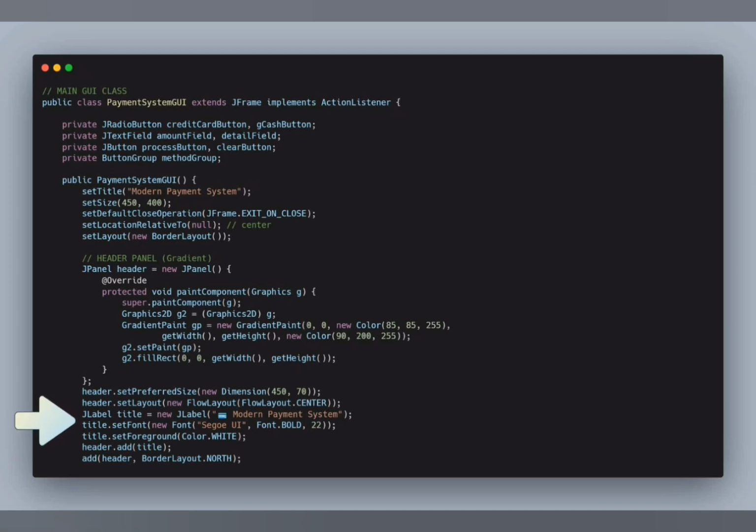Then the title.setFont, the font is set to bold, size 22. Then the title.setForeground sets the text color to white. Then header.add(title) puts the title in the header panel.